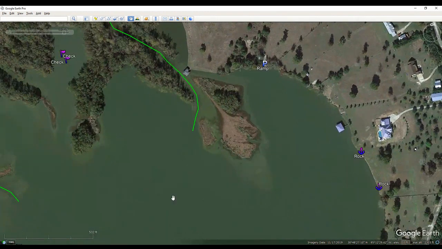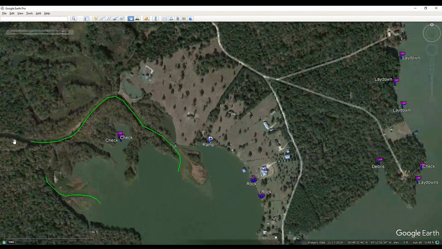A little ramp that's hidden up there. This is a neat little creek that comes through here. You've got this creek that comes up this side.